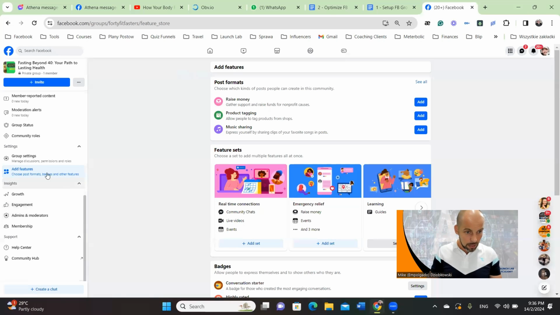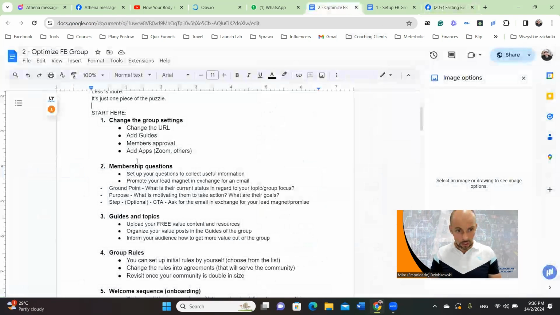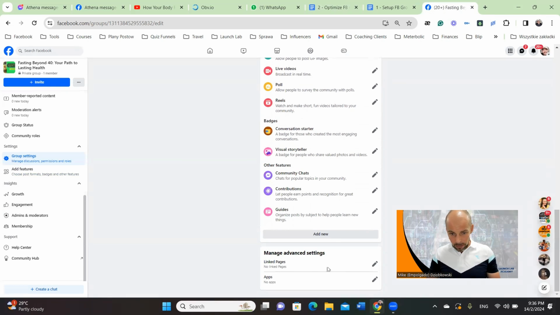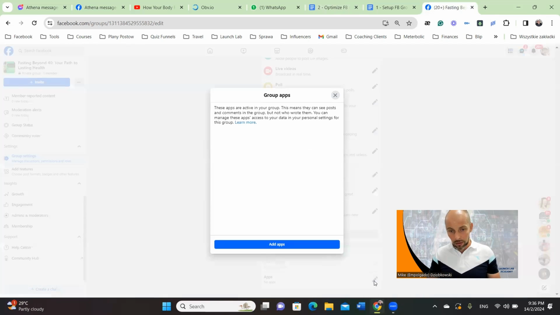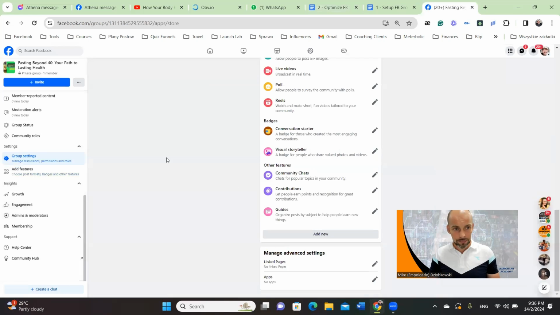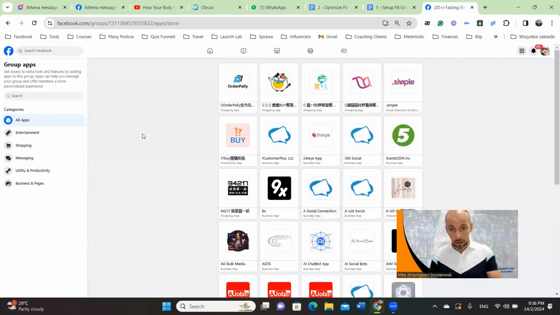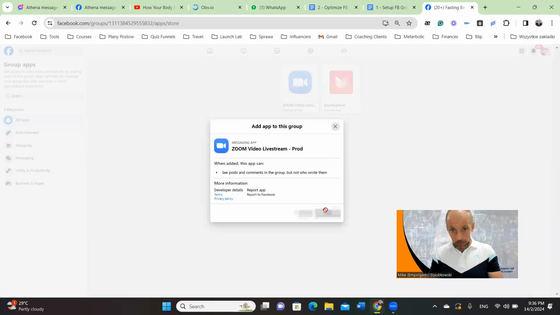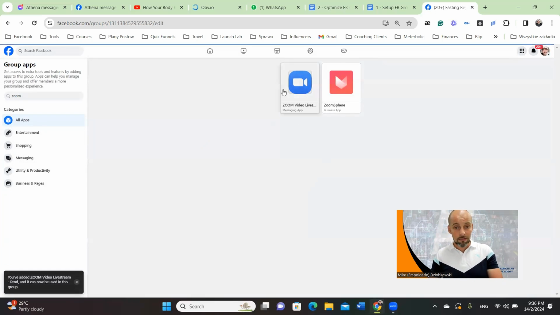Okay, now going back to group settings, the last thing that I need to do is add apps. So I'm going to scroll all the way to the bottom. And here you're going to have these apps. I click on this pencil here and add apps. Now I will be able to type in all the names of the apps that I might be using in collaboration with this group. Definitely what I'm using is Zoom, because I will be running live events on Zoom. So I want to type Zoom in this search bar on the left side, and that's where I can add Zoom. So I will be able to stream my stuff from Zoom to my group.